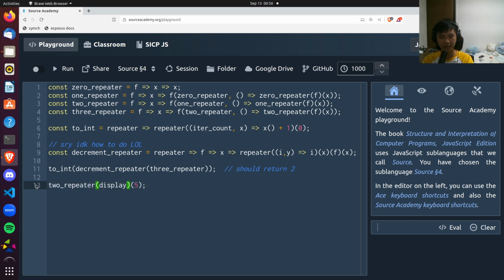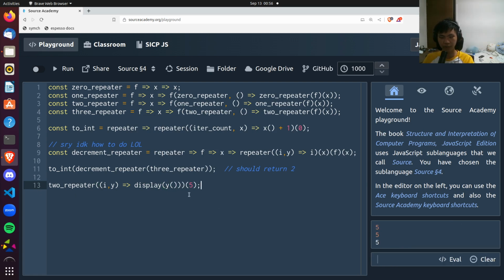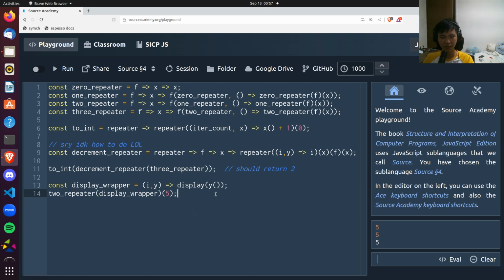Okay, so the short answer is that this will just be I, Y, and display of Y. This is the short answer of how we can use the function. The function I pass in is not just display, but this entire highlighted region over here, which I'm going to call display wrapper. If I pass in display, it doesn't work. I must pass in display wrapper in order for it to work. So I'm going to motivate how I arrived at this display wrapper.